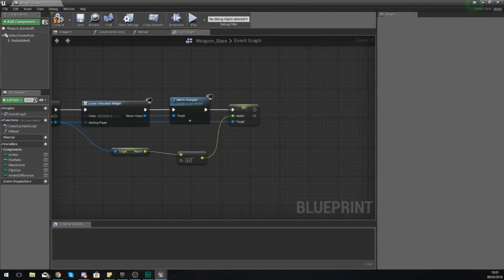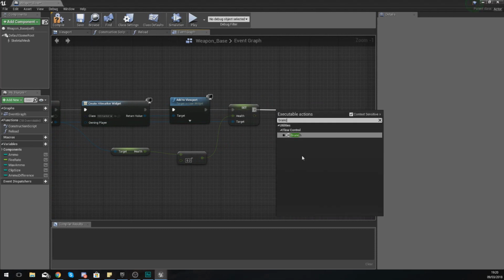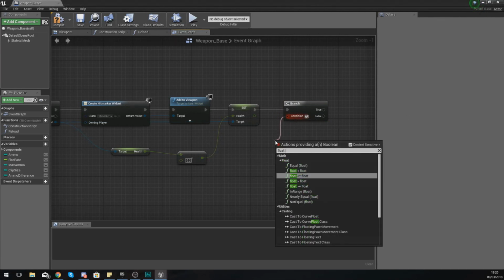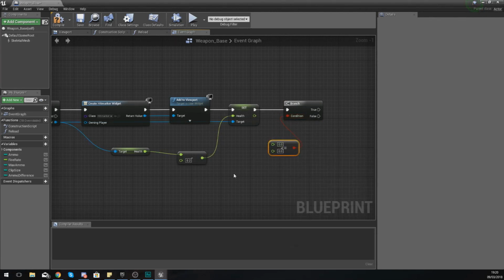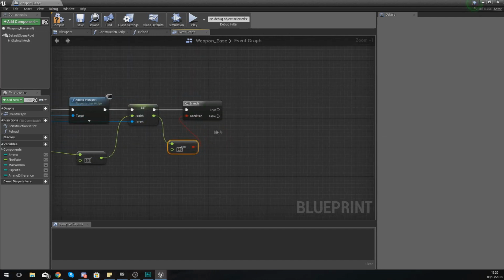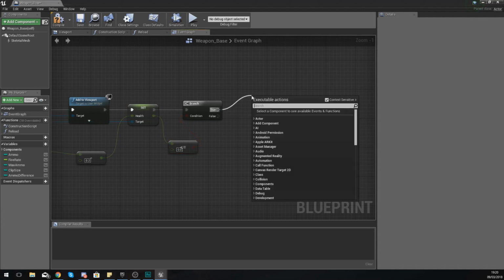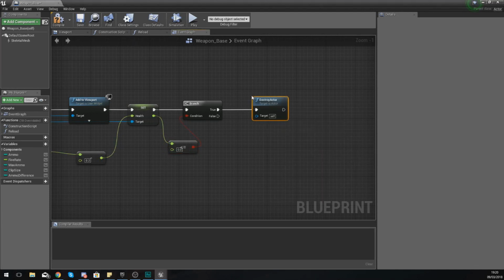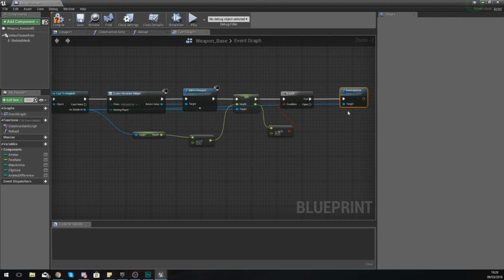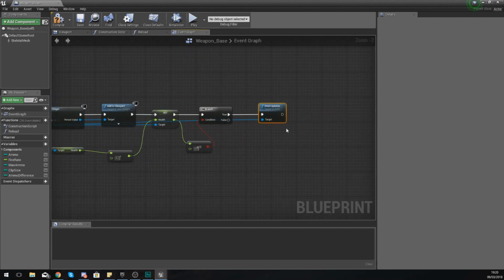And then from here, we're going to run that same check as we did before to see whether or not the AI's health has now gone below zero. So the condition for this is going to be float less than or equal to zero. And then with this, we are going to put the return value into here. So if the new health is below zero, we are going to tell it to destroy that actor. So we're going to destroy actor, and then the target is going to be the simple AI that we are referencing, the one that we've actually hit.